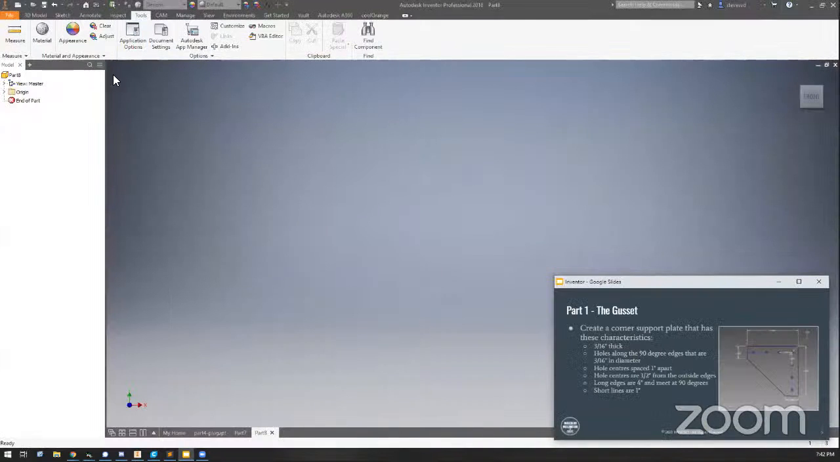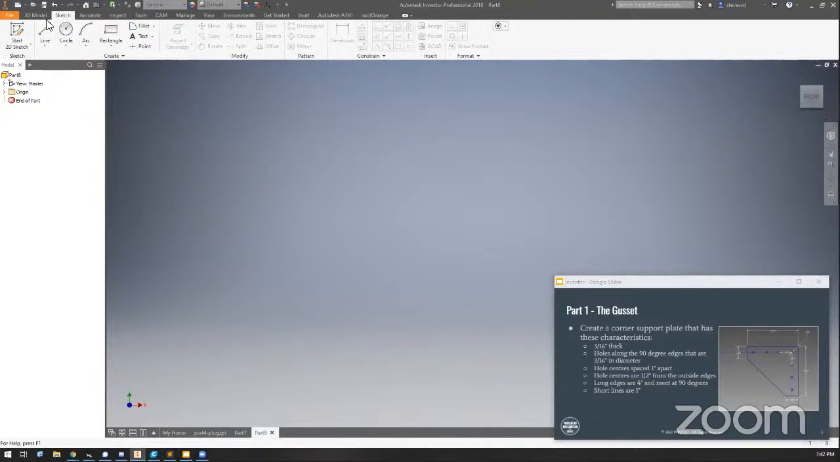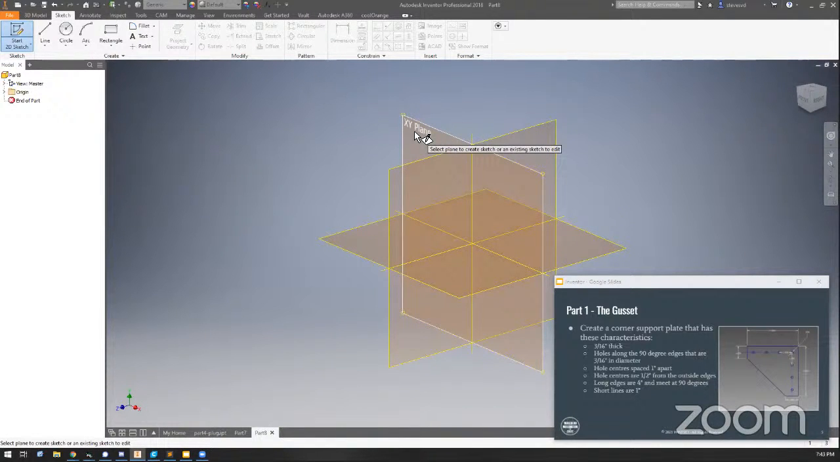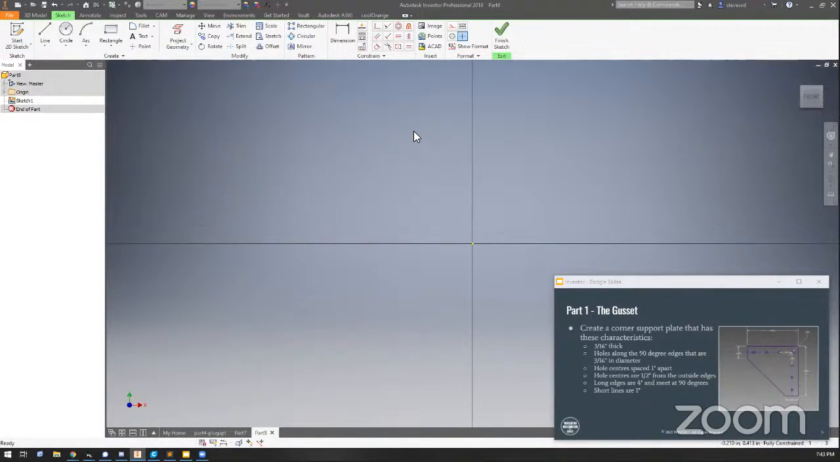So things like this. I'm going to start a new part. We've started a new part and I'm going to go to sketch and say start a new sketch. Then, out of habit, I'm going to select the XY plane and start with a line. They asked us to make it a 4-inch edge. So I'm going to lock this in and dimension it to 4 inches. And great. Oh, it scaled out.